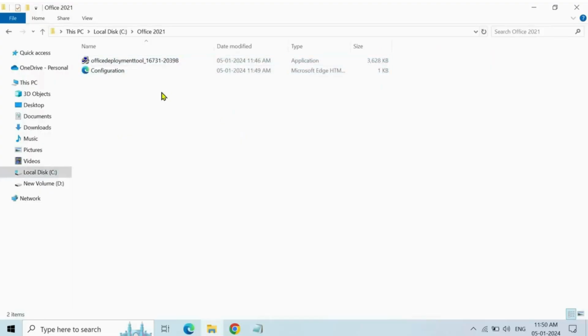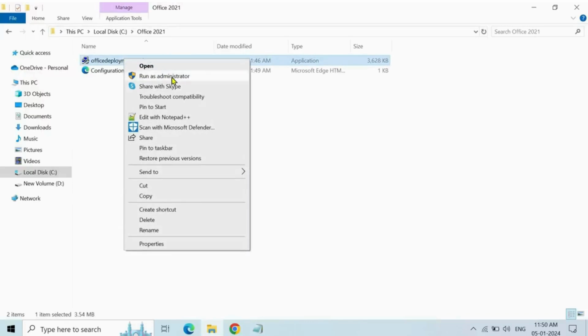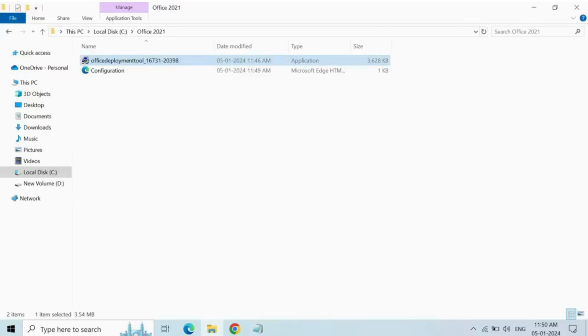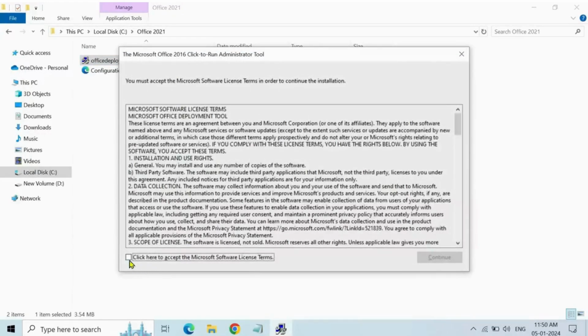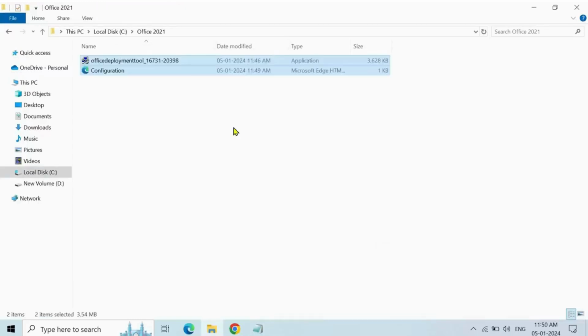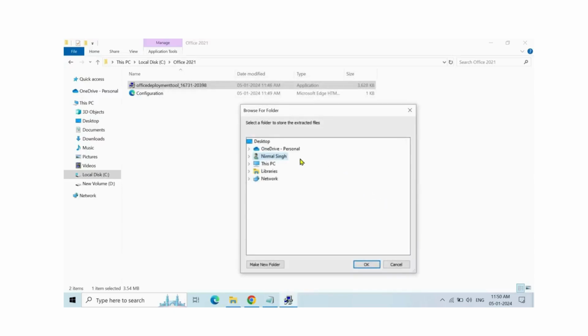So the next thing we need to do is to click on this Office Deployment tool. Just right click on it. Then you see Run as Administrator. Click on Run as Administrator. Then it's going to prompt you to install the file. Click on Yes. It's going to bring up this licensing agreement. You just need to click on Accept, then click on Continue. It's going to ask you where to install this file in your system. Of course, we need to install it in our C drive, right? So click on My PC. This is your PC. Then scroll down to that folder that you saved.